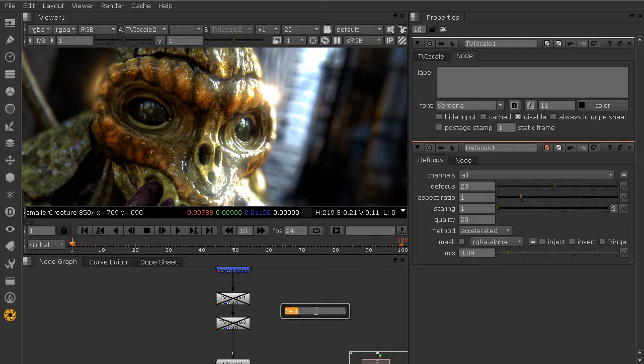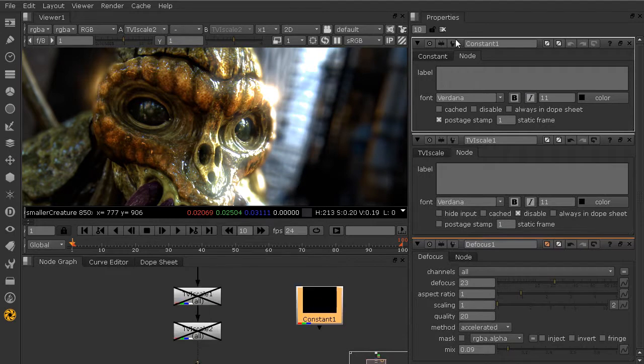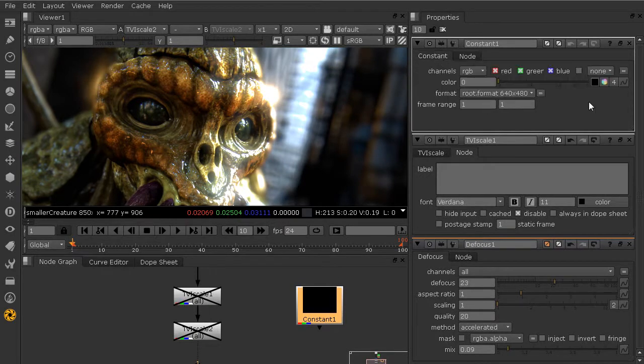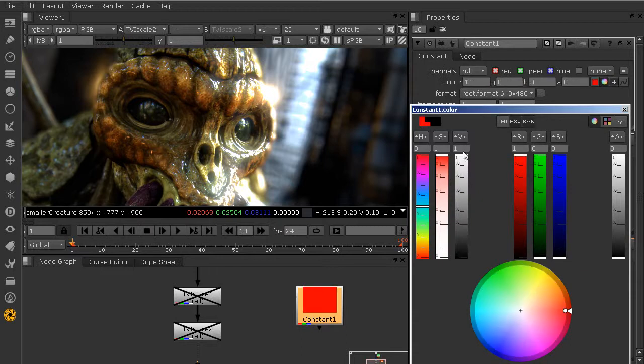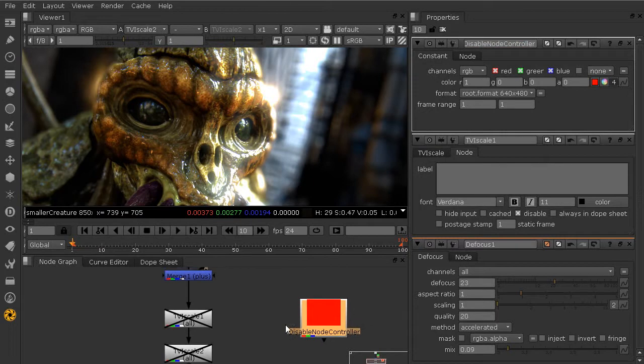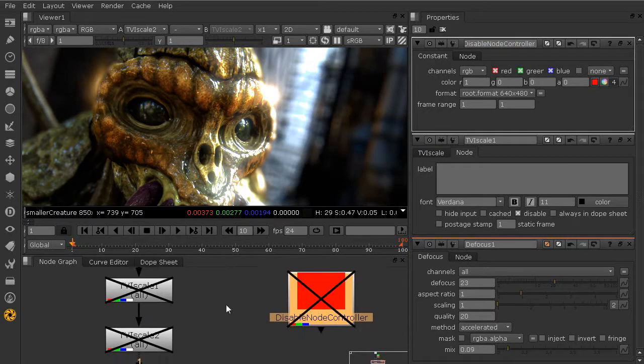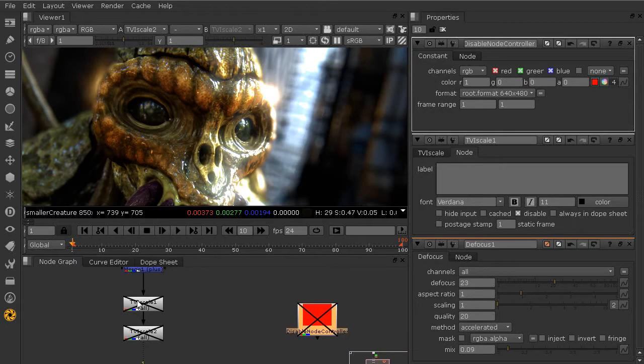So I'm just going to use a constant here, hit tab, type in constant, and again, it doesn't really matter what node we use as long as it can be disabled. And just so I can see it a little easier, I'm just going to make it pure red, and let's call this our disable node controller. Alright, so now let's tie this into a connection so that if we hit D on this disable node controller, it disables both of these TVI scales.